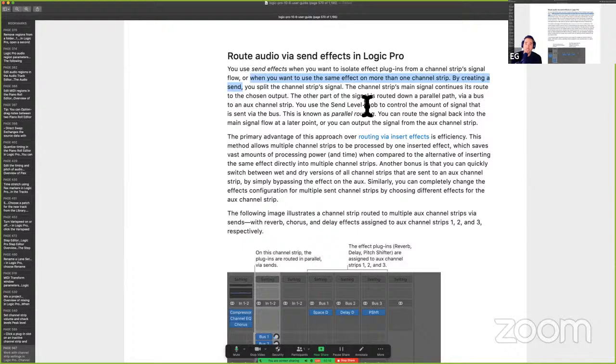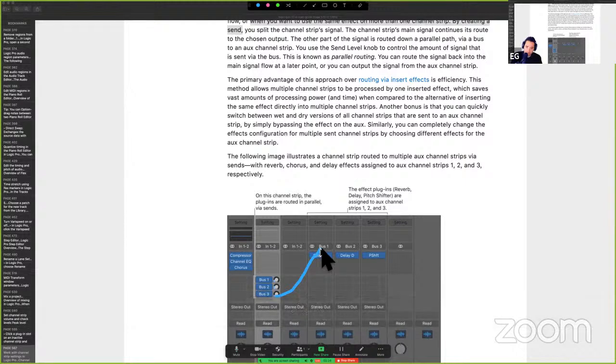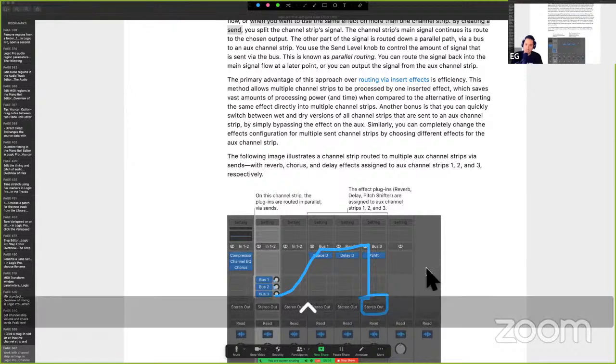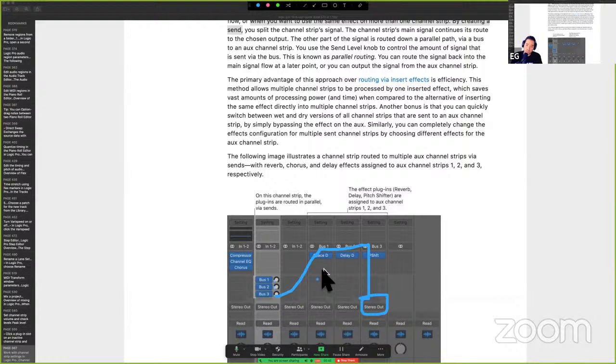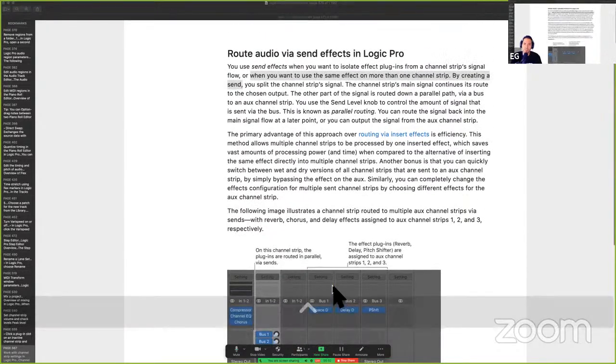So the channel strip's main signal continues its route to the chosen output. Of course, the bus processing, if you look at this illustration, goes to bus 3 or wherever it's going, but eventually it ends up where? The stereo output. And so, of course, all of this will be processing here. And there are ways to not do that, where you're not actually running the signal through this. Because if you use a mastering chain, then that's going to influence how all these reverbs and all these things behave. And that's not something you may want. So hopefully we can get into that within this session.